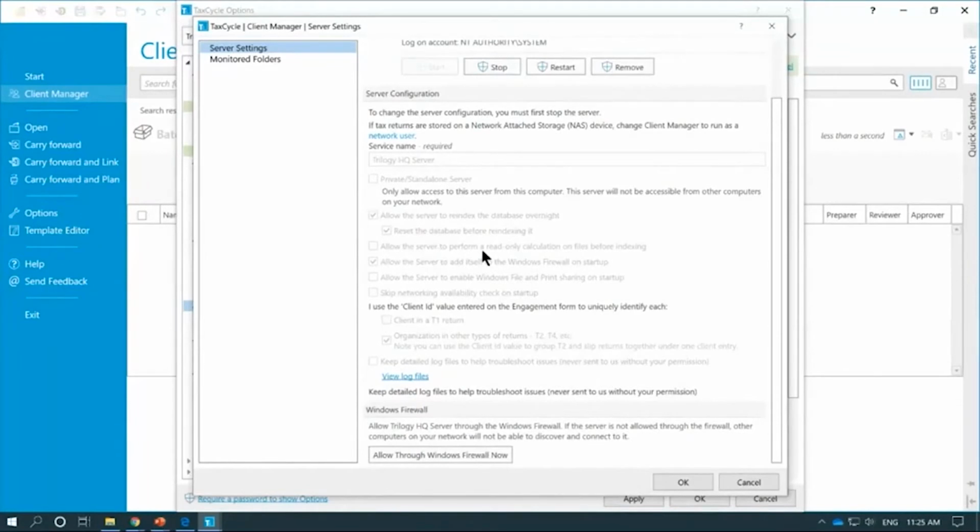There are some more advanced options that generally we leave off. The last one I'd like to do here is just talk about what this client ID value means. By default, when the Client Manager server looks at a tax return, it takes a combination of someone's social insurance number, or the business number if it's a corporation or other entity, the first and last name, and your date of birth. It mashes up those values to uniquely identify your client.